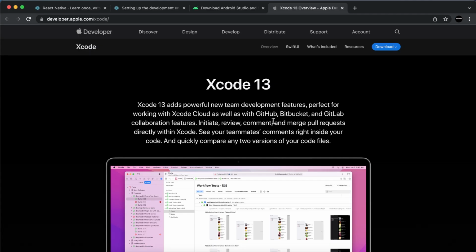Also make sure that you download and install Xcode, as you will need it to publish your app on the Apple App Store. So let's jump over to our terminal to create our first project.